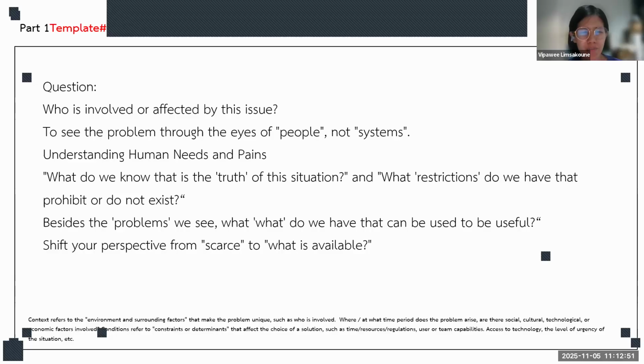Shift your perspective from scarcity to what is available. So this guided question is: what is available for us to design a solution in that situation? Any questions on this slide?